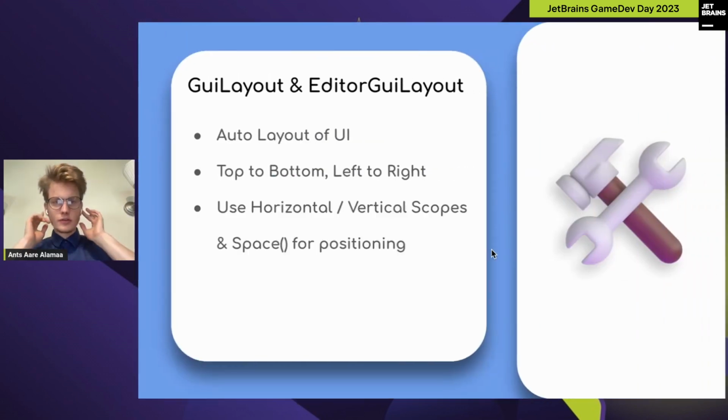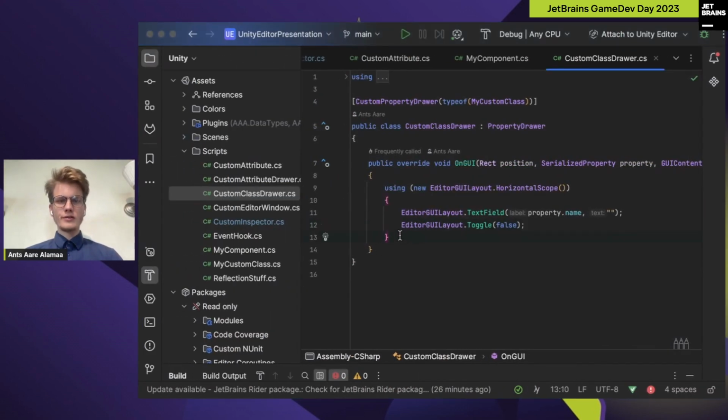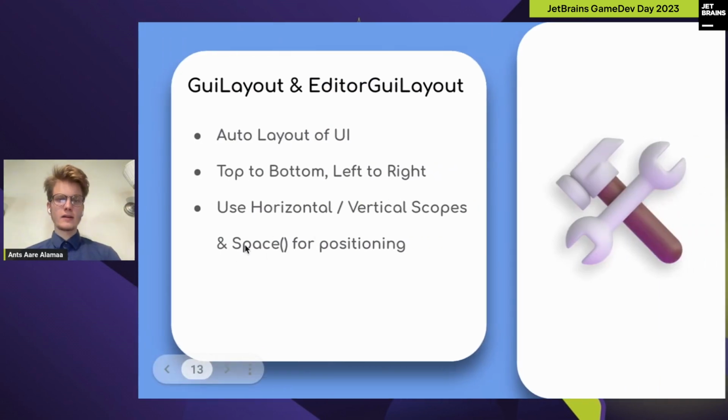So, and yeah, just use these scopes to make hierarchies. You can also nest them. Basically, it's using a disposable pattern, and once the bracket here closes, it will call the end horizontal, and once you start it, it will call begin horizontal. And you can nest them and use also the space editor layout.space or something like that to add a couple of pixels of space between properties or something like that, for a bit more fine-grained position. But anything a bit more complex, feel free to use the classic versions of these.